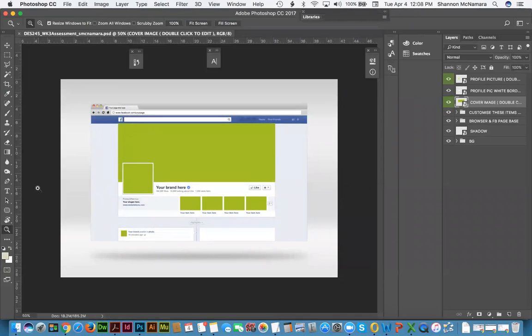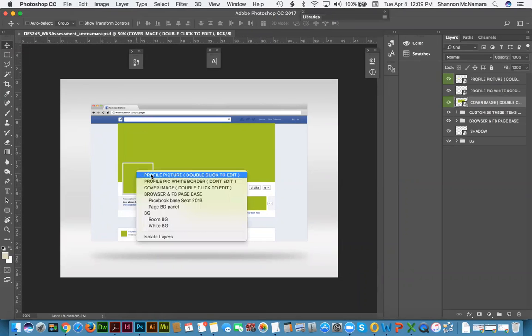Okay. So this is what I mean about this template being a little bit different. You'll notice that there's a lot of smart objects. If you hover over them, that's how you can tell that they're smart objects. They are literally called smart objects. If you're not sure which layer is which, go to your Move tool, and you can right-click, and it will show you what the different layers are.